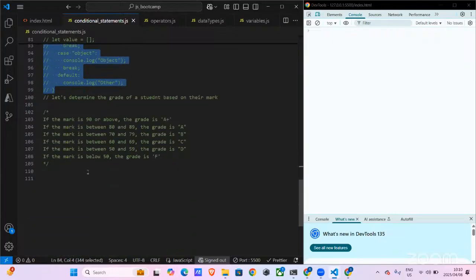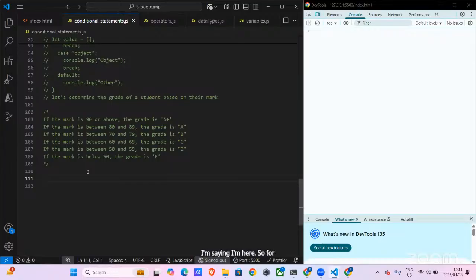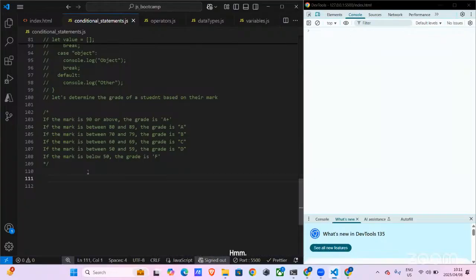Where's my dog at? Ronald, where you at? Let's wave that magic wand of yours. Let's go. I'm here. So for the switch statement, I haven't really worked with them in JavaScript, so this one I can give to someone else. Tomorrow we have a match, you and me. All right. Okay.